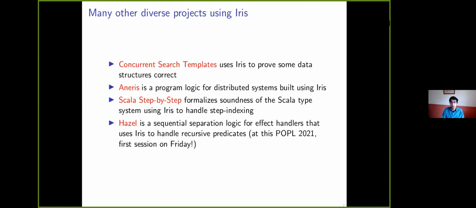There are many other projects using Iris. This is just a small sampling of recent examples from the last couple of years. The first one, concurrent search templates, uses Iris to prove some data structures correct. So this is an example of just using Iris to prove some programs. Aneris is also a new program logic like Perennial that's intended for reasoning about distributed systems.